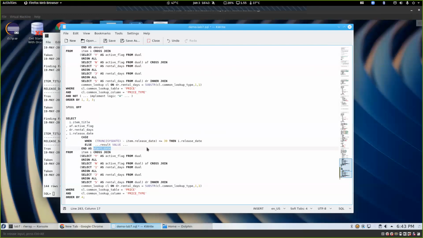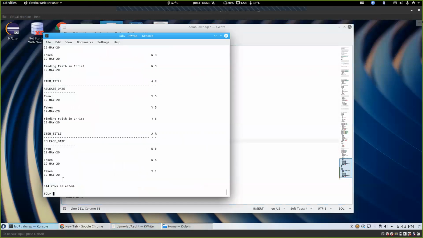However, we need to do just a little bit more work here, because there's kind of two scenarios to this. Let's look at our movies here for a minute. We have Taken here, or Tron. Let's use Tron to be consistent. So we have Tron here, and Tron was released on the 19th of May of this year. So it is definitely within the 30-day limit. So it would be new.